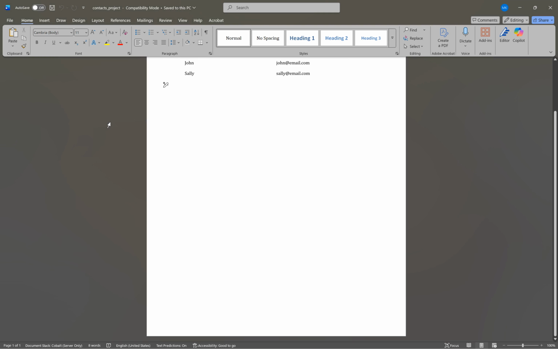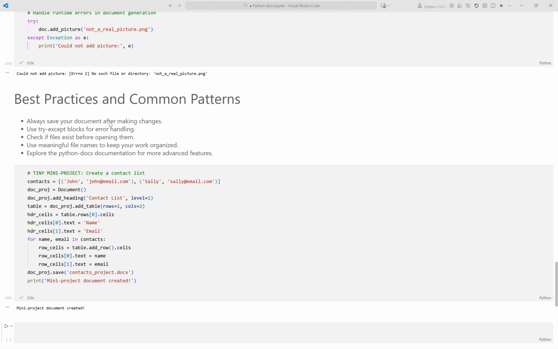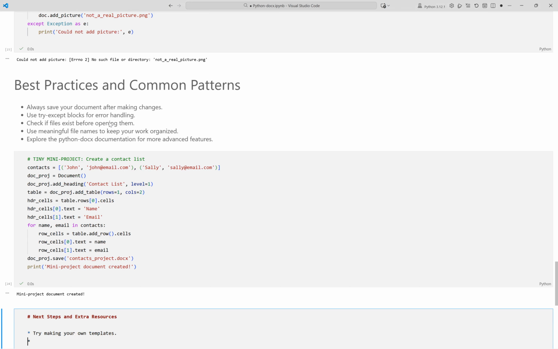Next steps and extra resources. Try making your own templates. Review the python-docx official documentation for extra features. Practice by automating your daily reporting tasks.